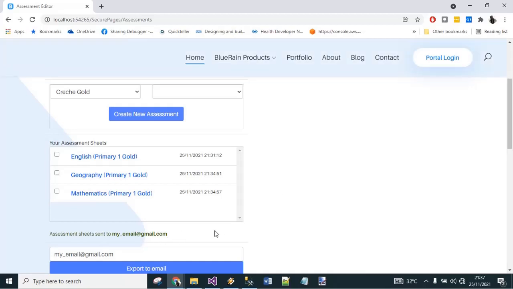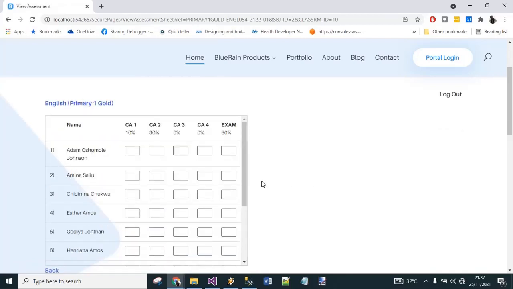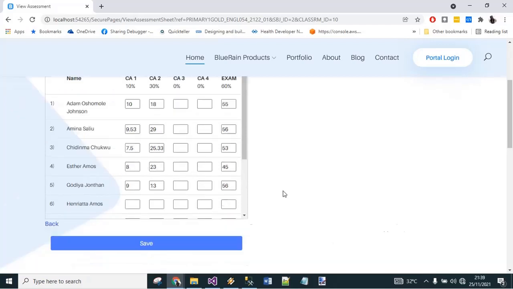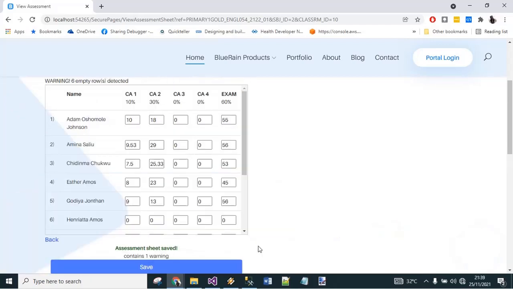Next, we're going to see how we can insert values to the assessment sheet and save. So we're going to start with English Primary 1 Gold. I click on it to view it. And on this sheet, we're going to put in random values and click Save. So here I've put in values for 5 students. Notice that it allows you to put numbers with decimals. So I'm going to click on Save. And we have the confirmation message here.